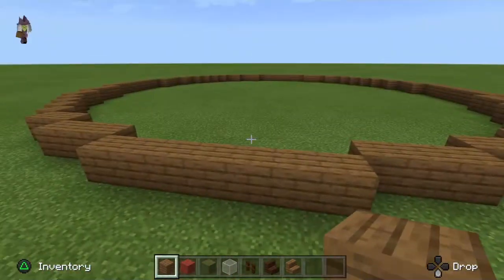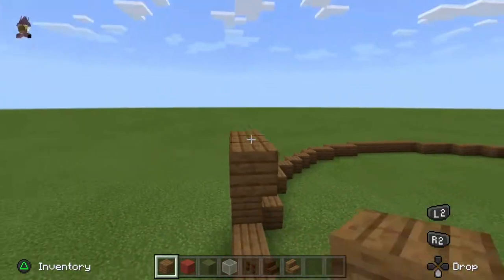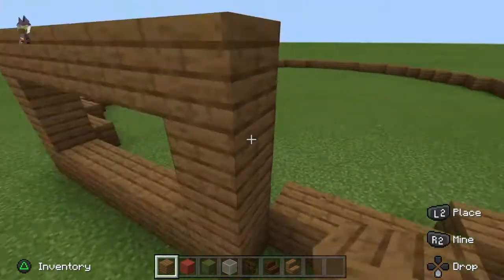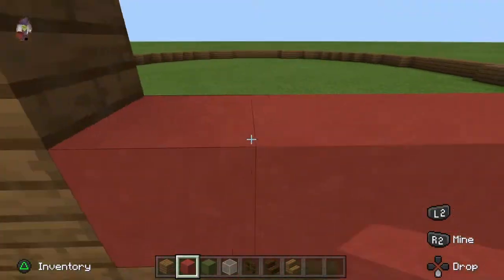Now we're gonna take this one and raise it up by 2, well actually 3, and have a gap of 2 in the middle of it. We're going to go ahead and fill it with red terracotta.